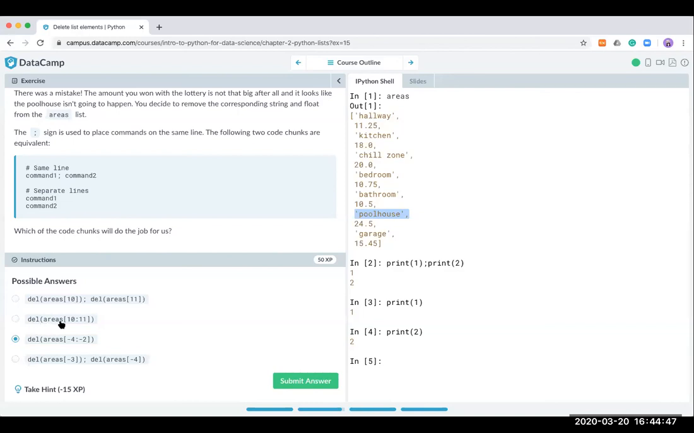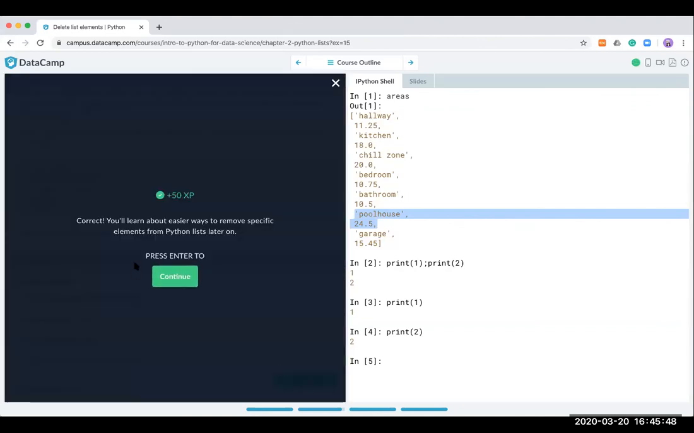And how about this one? Delete areas 10 to 11. But if you remember the slicing of an index, the last one is not included. So it just removes the element at 10. Another possibility is to use the negative index. -1 is 15.5. It's -1, -2, -3, and -4. So it's -4 up to -2. But remember that the last number is not included, so it will remove these two parts. So this one is the answer. Let's submit the answer, and it is correct.